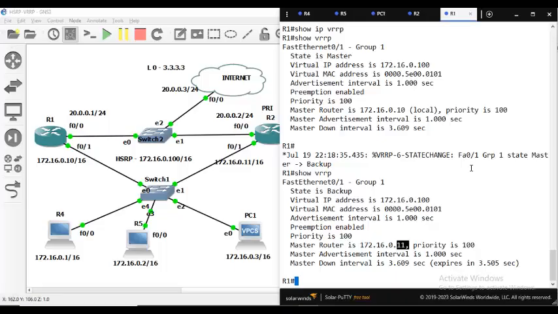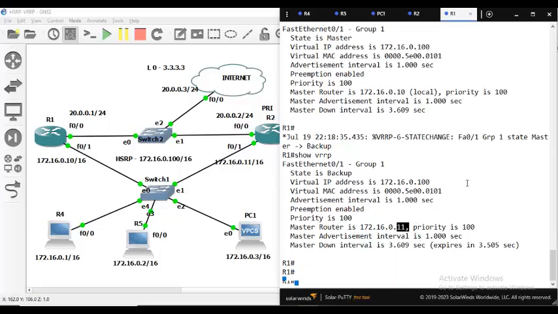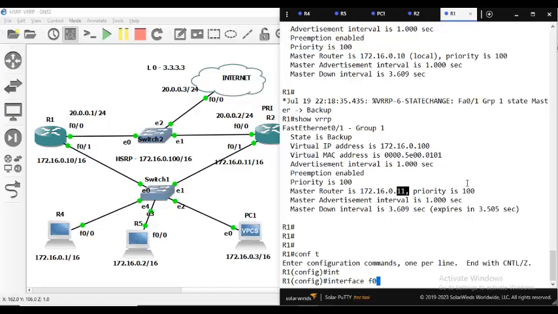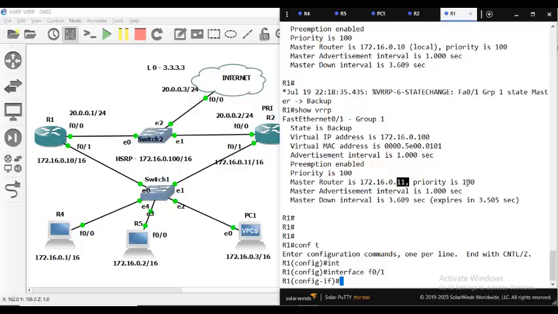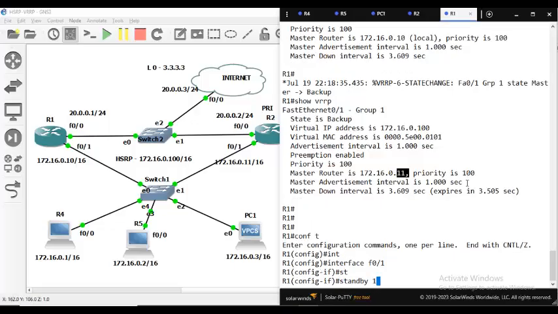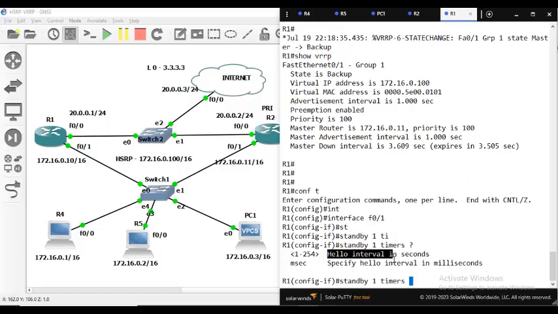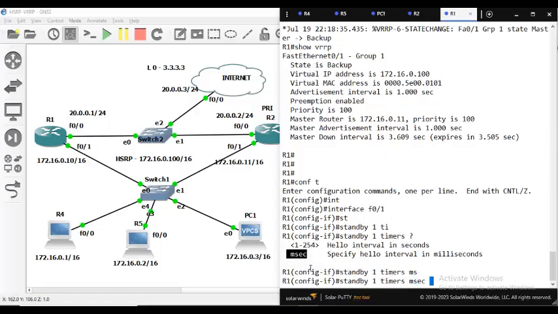Now, if you want to change the timer in HSRP, I did not show you the timer. I'll show you the commands now because we have deleted HSRP. I'm just going to show you only the commands. For HSRP, this is the command: standby 1 timer. You see? How often should a hello interval be sent? What is the default? 3. You can even say 1. You can also say in millisecond: 250 millisecond. 1000 millisecond is 1 second.